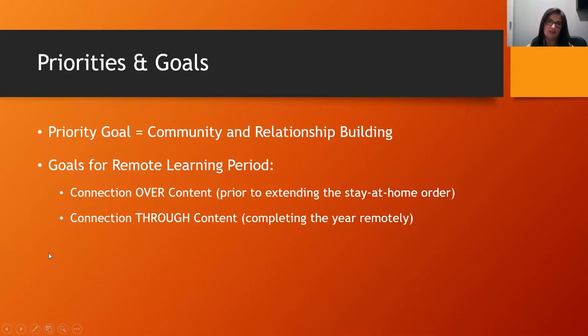When it became clear that the stay-at-home orders would not be lifting anytime soon, and we would probably be completing the school year remotely, we shifted to a mindset of connection through content.